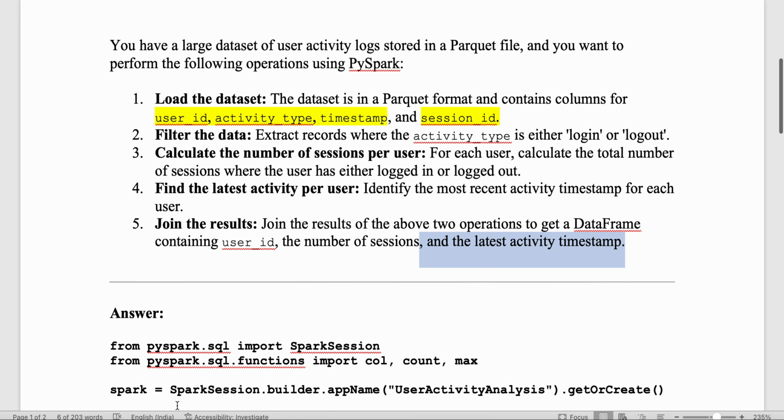Then in this line I have created the Spark session, with SparkSession builder dot appName. This was the ask. If not asked, you can directly write the logic for that scenario, like loading the data set, filtering the data, and so on.